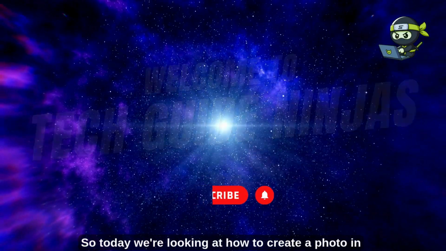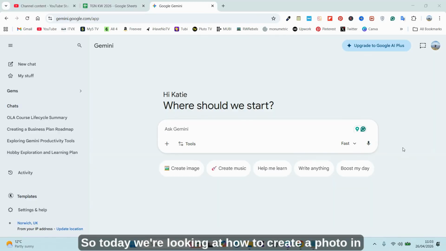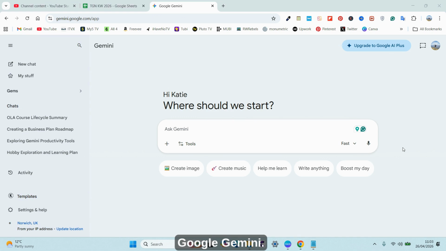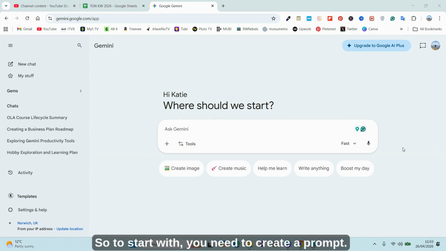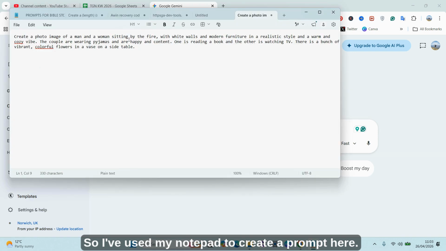So today we're looking at how to create a photo in Google Gemini. To start with, you need to create a prompt, and the more detail you can put into that prompt, the better your photo will look. So I've used my notepad to create a prompt here.